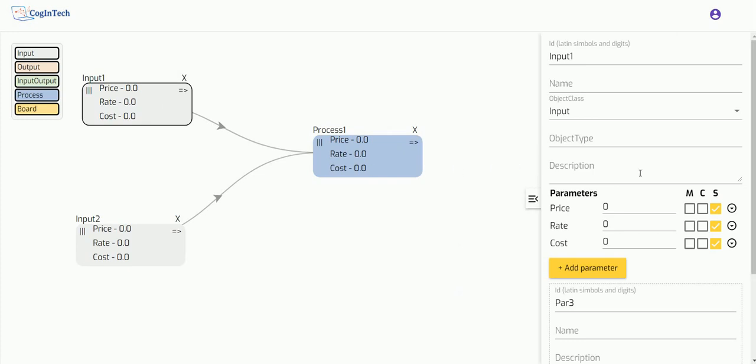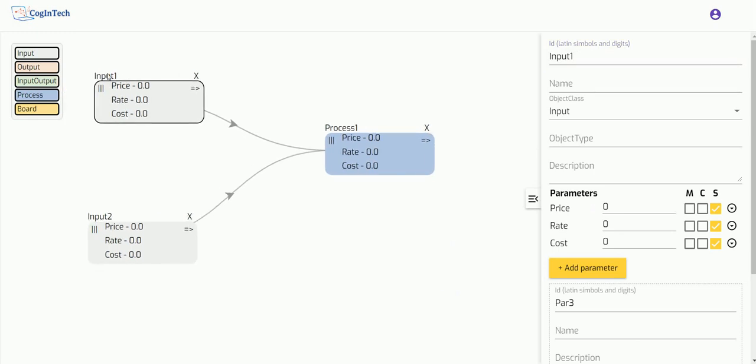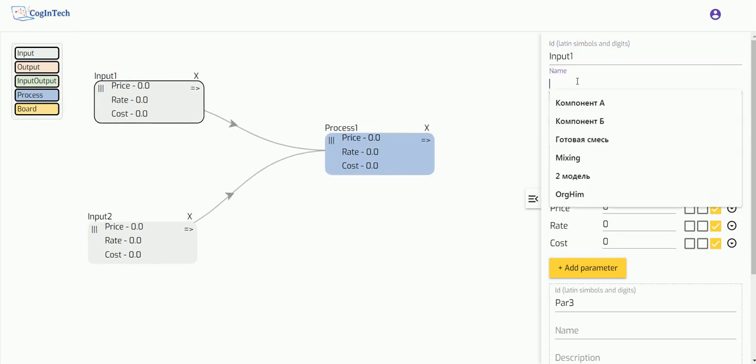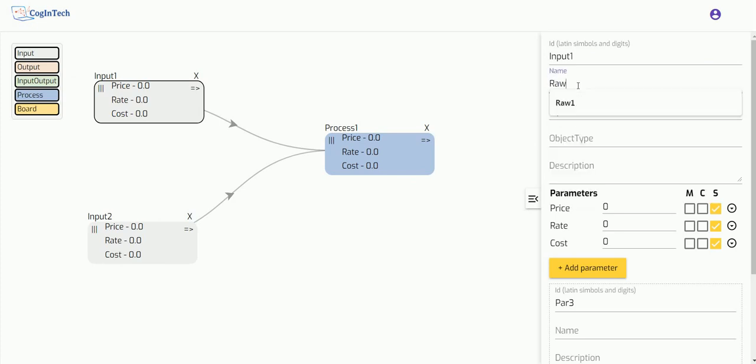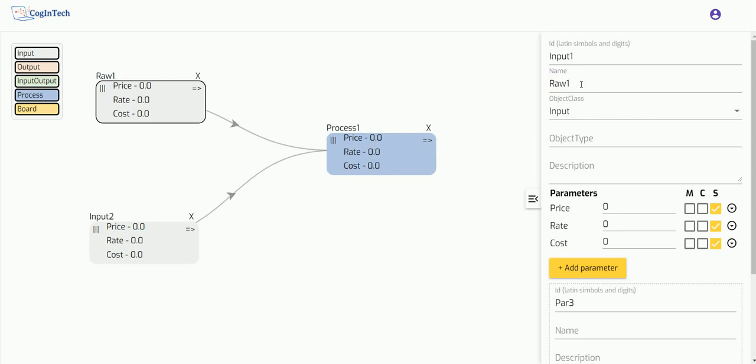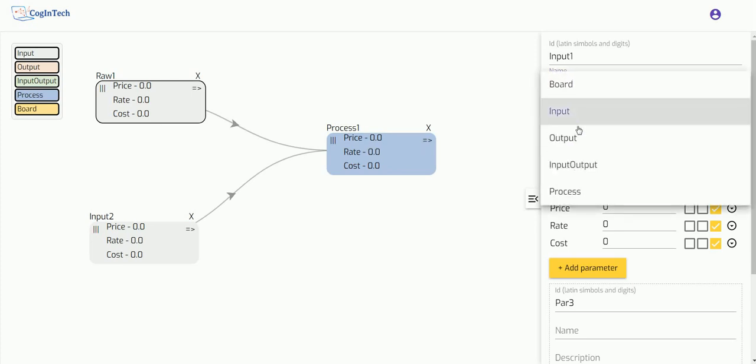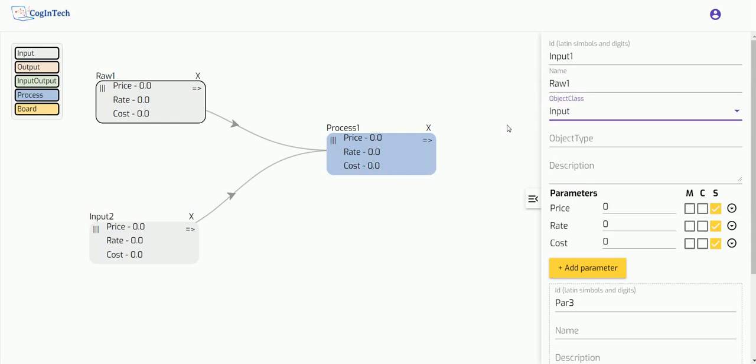Double-click on an object to get a menu of its characteristics to appear on the right. In this case, we open the characteristics of input 1. It has an ID, a name. Let's name it raw1. The object is in the class input. We now see how renaming it has changed its appearance on the main dashboard. Here we see the possible classes of the object, so they are equivalent to the ones that are available in the library of object classes on the left.